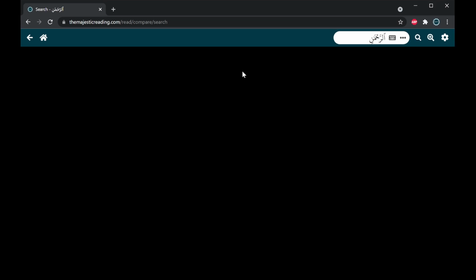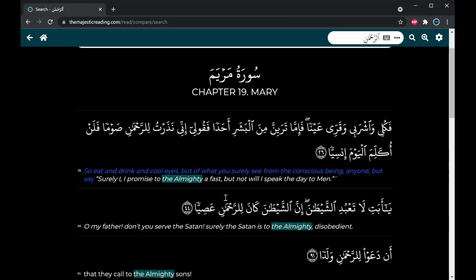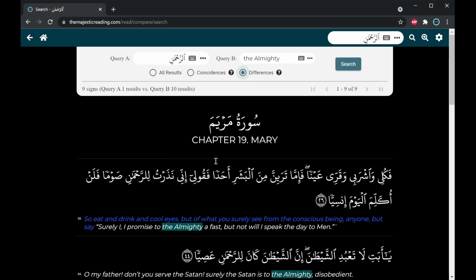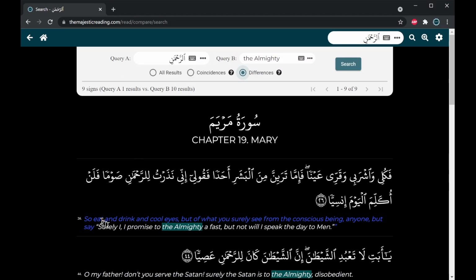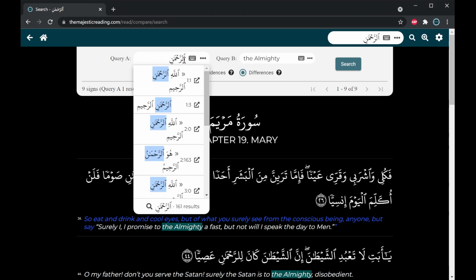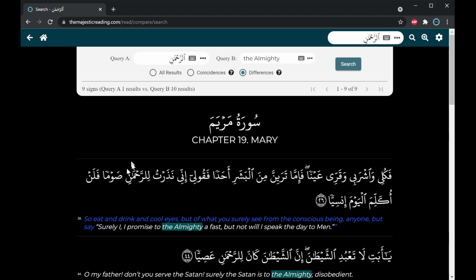So let's look at the differences. There are 9 signs and there is 1 in query A and 10. So let's see what happens here. Yeah, so total there are 10 search results for the Almighty and 1 for the Ar-Rahman. So let's see what the differences are here. Yeah, so this is Lir-Rahman. So it did not find Ar-Rahman because it's a different word. So if I took the alif lam out in Rahman, it would find this part of this word. But when it's Lir-Rahman, which is to the Almighty, it will not find Ar-Rahman, because of the way the Arabic is written.